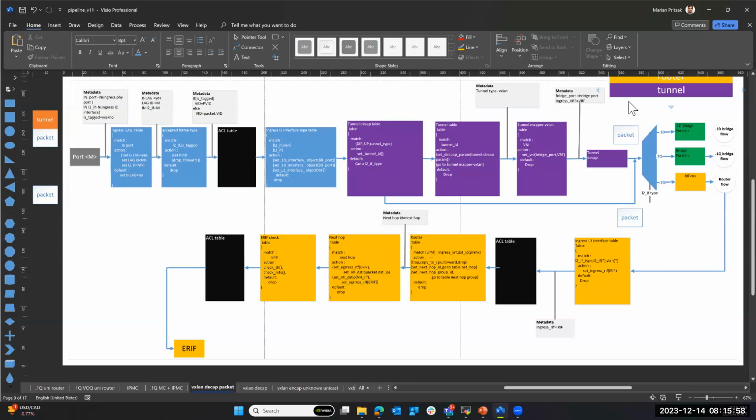Marian, do you want to update the pipeline stages as well, like the pre-ingress and ingress in this diagram? Oh, you know what? Yeah, right. So all over the Visio, they don't have the names. Probably we need to put them. Yeah, I think that would make it clear. Okay.